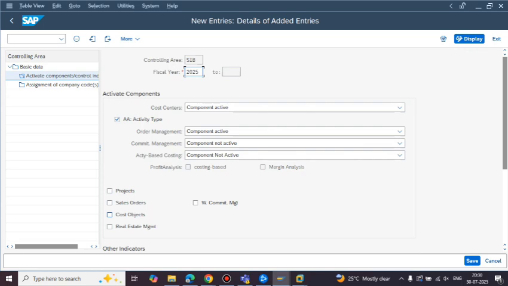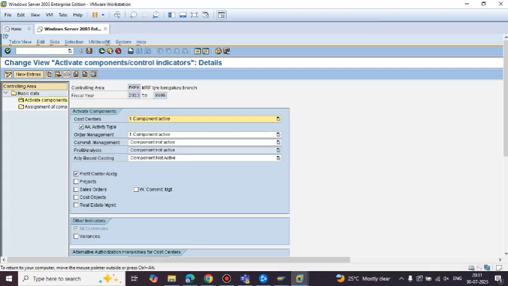We can see this in that path, but within OKKP, we will not be able to see the profit center accounting. Profit center accounting, we are no longer going to activate within OKKP, but we are going to assign it to controlling area in a separate path. When we come to controlling, I'll show you that. But in ECC environment of SAP, profit center accounting is there, right? So it is no longer there in S4 HANA.